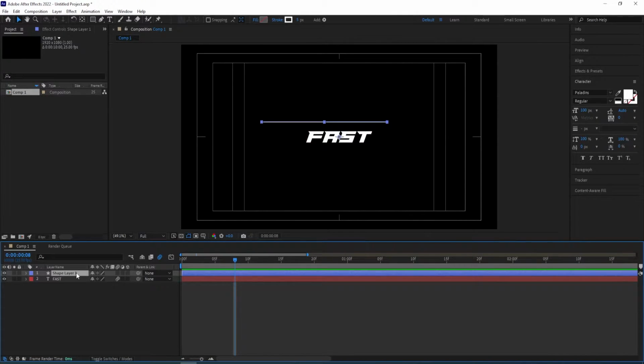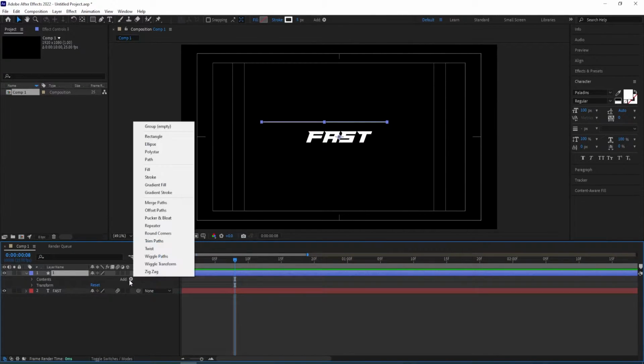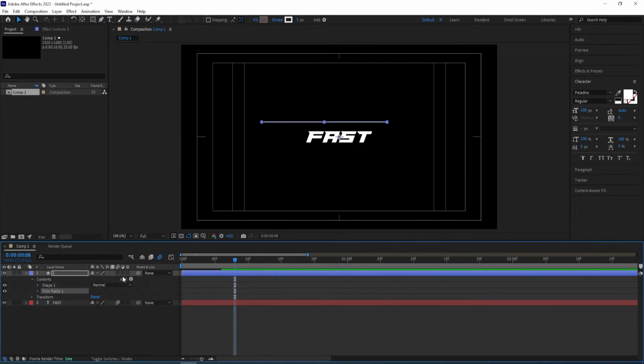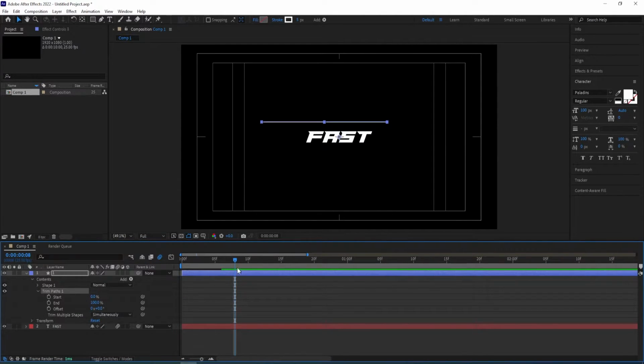And then we want to animate this, so I'll press enter and then rename this to 1. Now I'll open the settings, go to add, and then add trim paths to it. Open the settings for trim paths. I'll go to the beginning and then set a keyframe on both start and end, and then I'll change the end to 0 as well. I'll go to 5th second and then change this to 100 now.